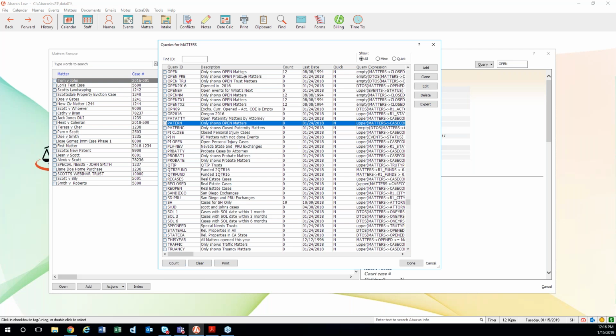So if I do only open matters here, I can do count again. Notice my button in the bottom left corner that says count. If I click that, I'm going to go ahead and run my count on my highlighted query. It's all done. And there we go. See how my count changed? 23. I have 23 open matters.